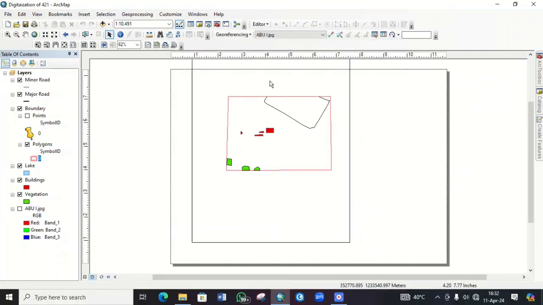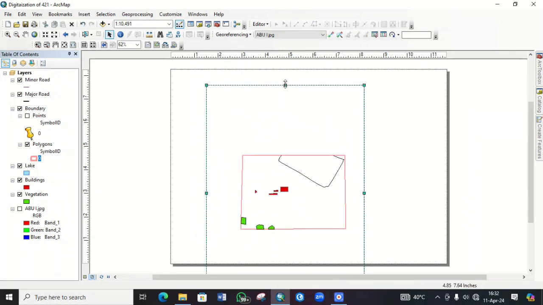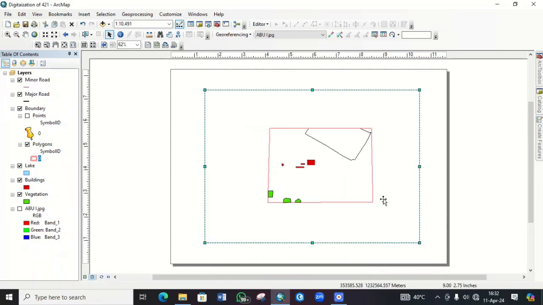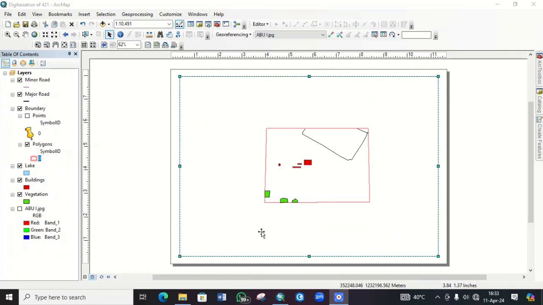If you click OK, you have to resize it and arrange it. Let it fit in the four corners properly. So this is it right now.